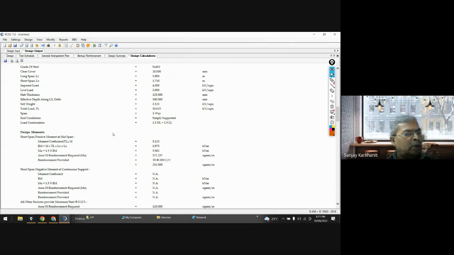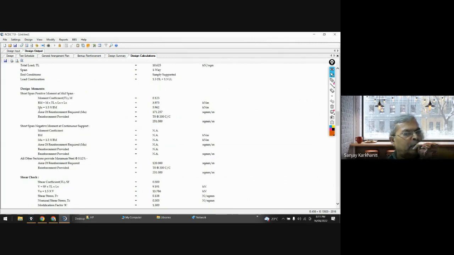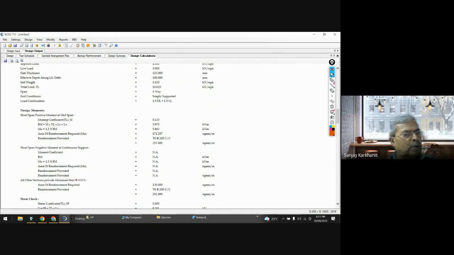And based on that, you can see design moment calculation. So this is your moment, bending moment coefficient into M. So you can check it. This TL, you can see, total load multiplied by M, which is your moment coefficient, and this is 125, then based on that 3.9. So this is your moment for which you are going to design, and Mu will be 1.5 times that, so 5.96.